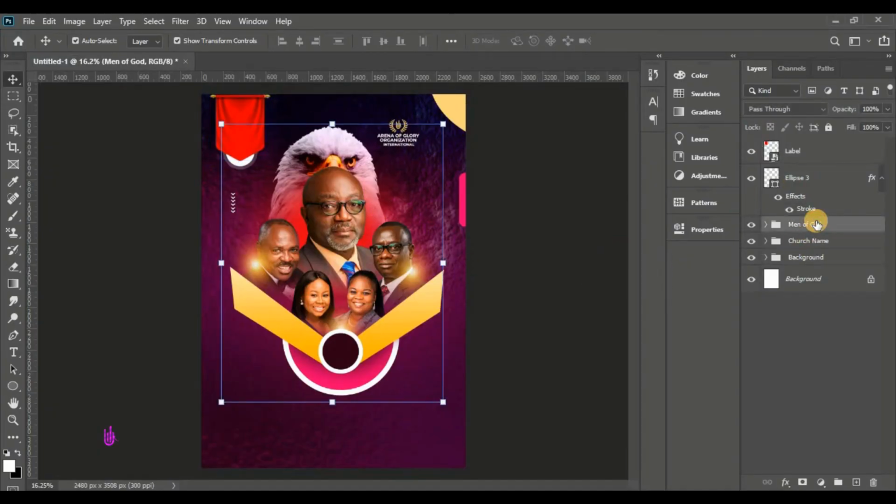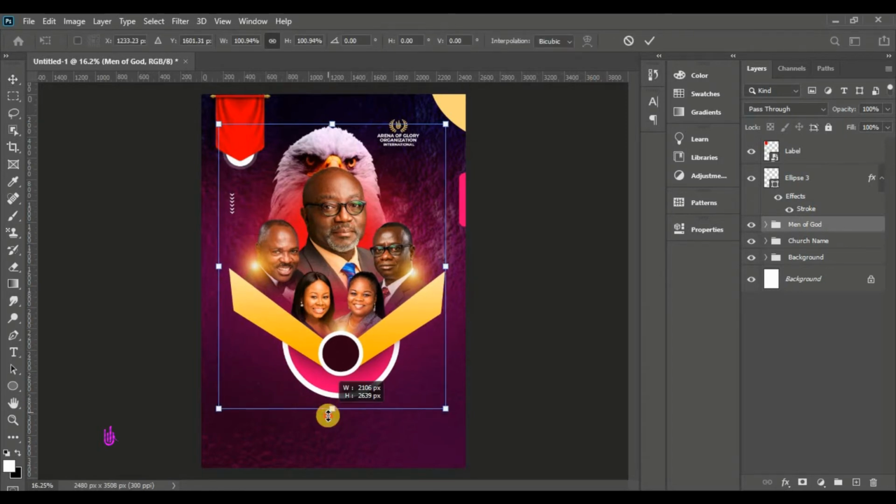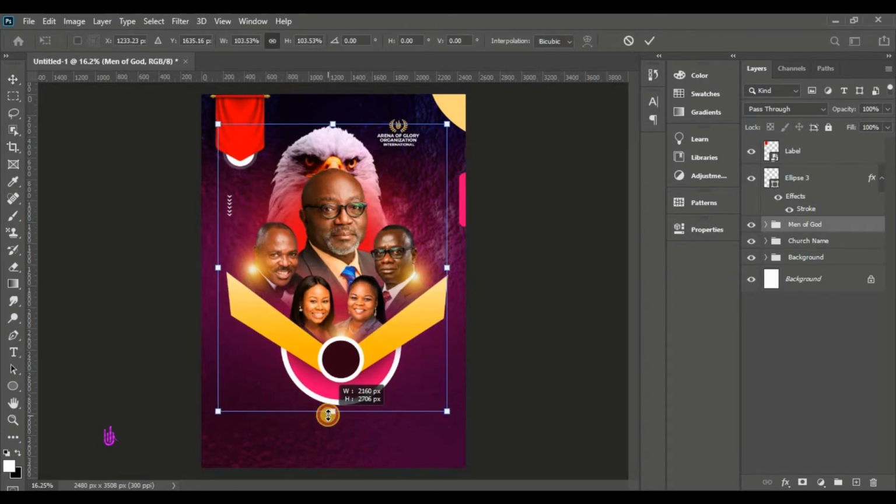Okay guys, welcome to part 3. Here in part 3 we are going to do what we have to do. I'm just resizing this because it has to be resized.